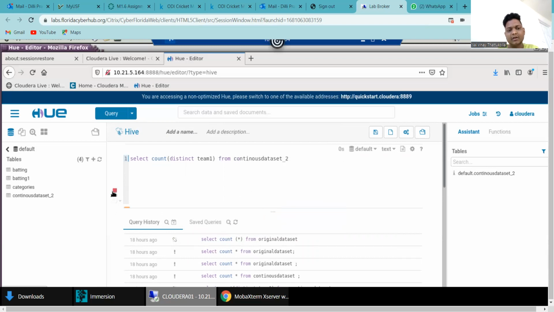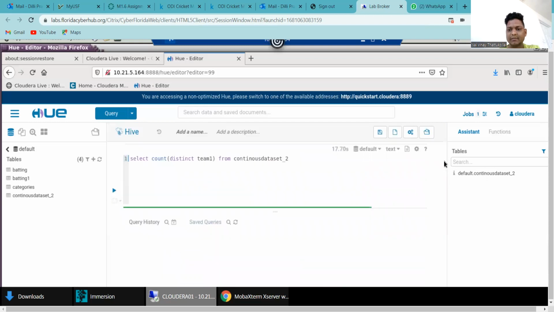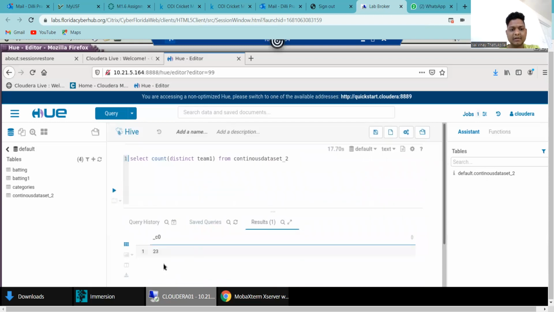But I felt doing it in Impala is much faster than Hive, so I did it in Impala. You can see the time difference. Since it is loading now, just to perform this query it is taking a while. It will give the result at the end. Anyhow, you will get the same result. It will take some time. Yeah, you can see we got the same result in Hive, but it is taking much more time compared to Impala. That's why I did it in Impala.